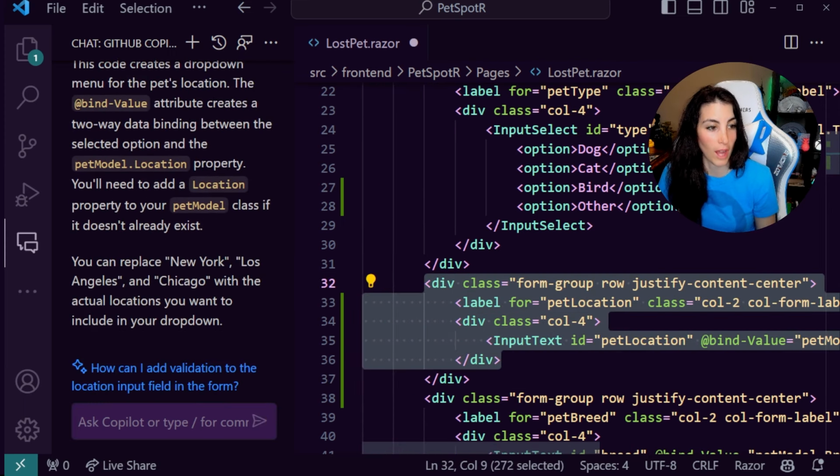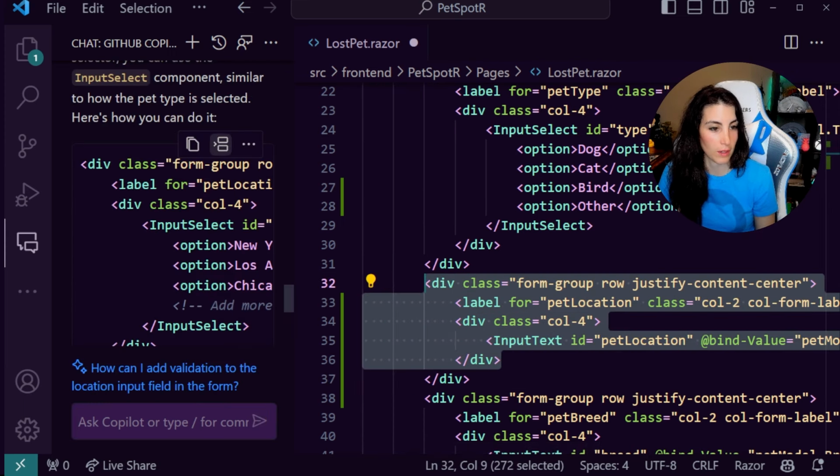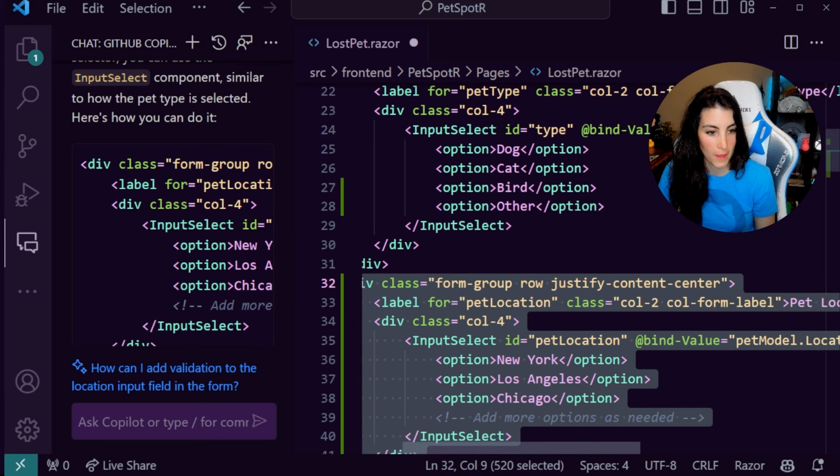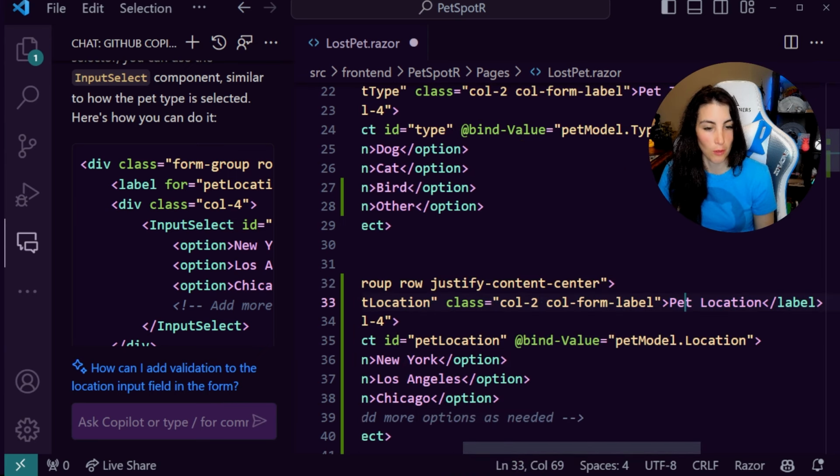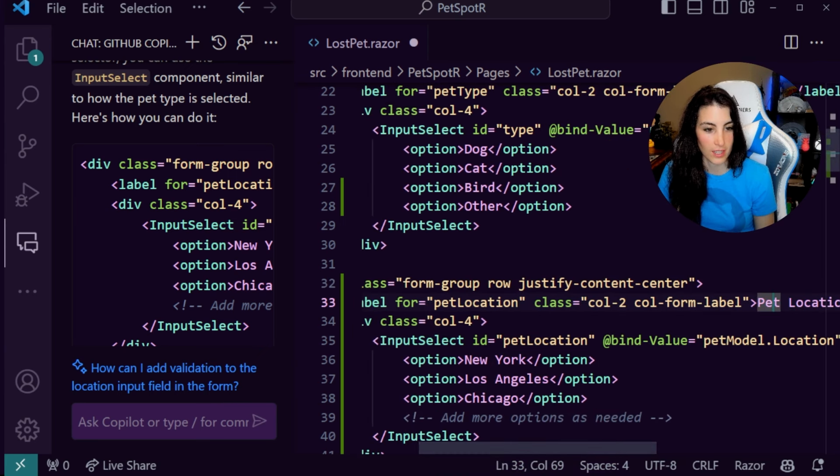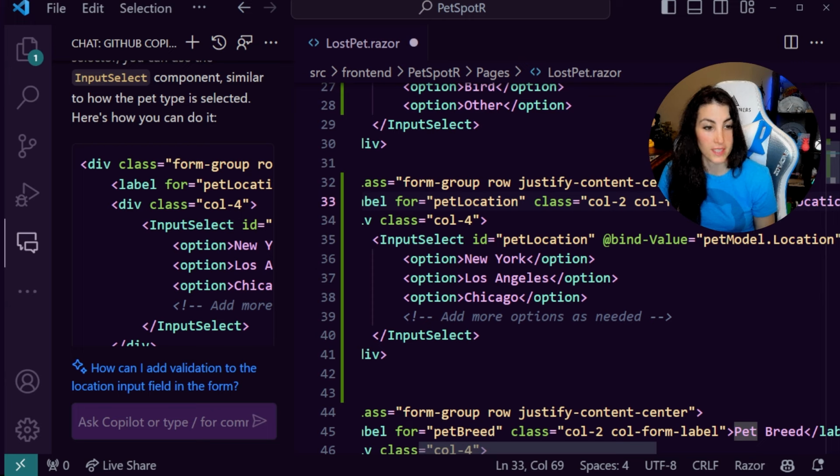So what we can do is we highlight the bit that we just did, we can insert the new code over the top here. You can see now it's created a label form for us and it's given us an input selector. So it says here, add more options as needed. Now I could grab these options here: New York, Los Angeles, and Chicago.